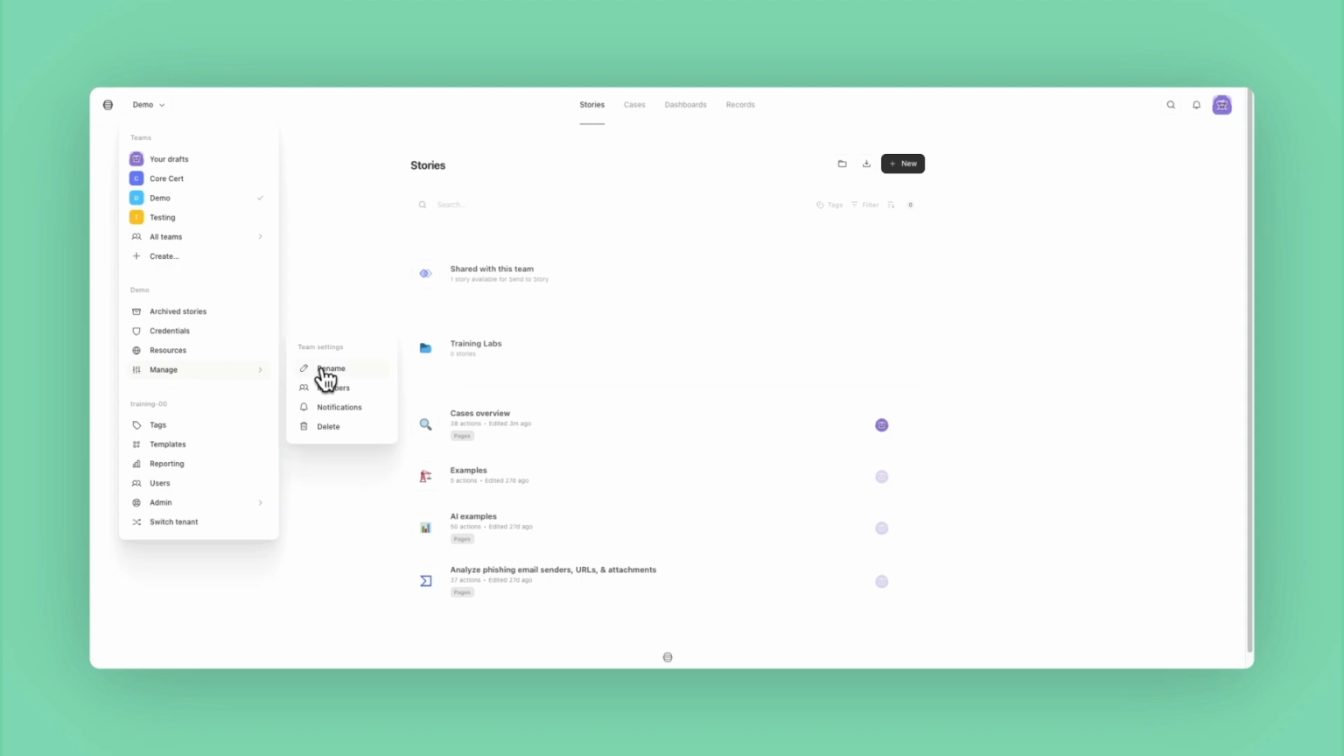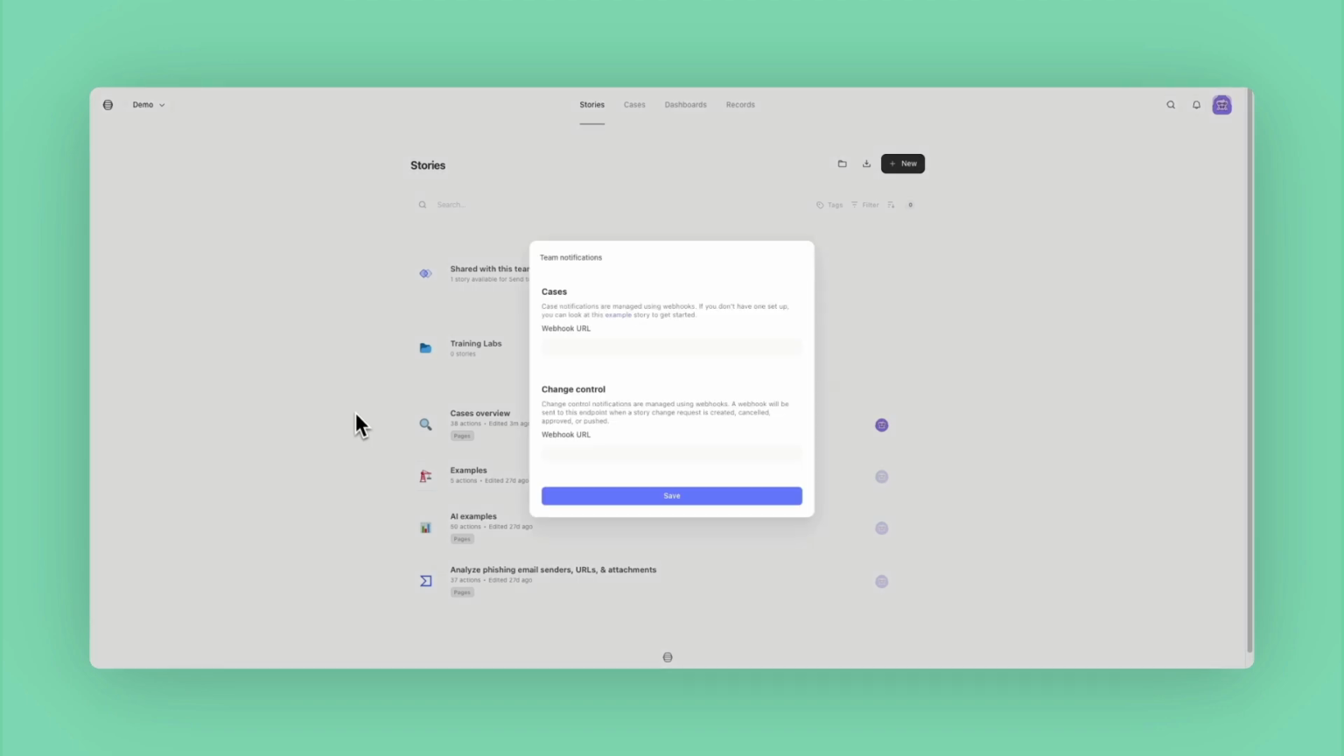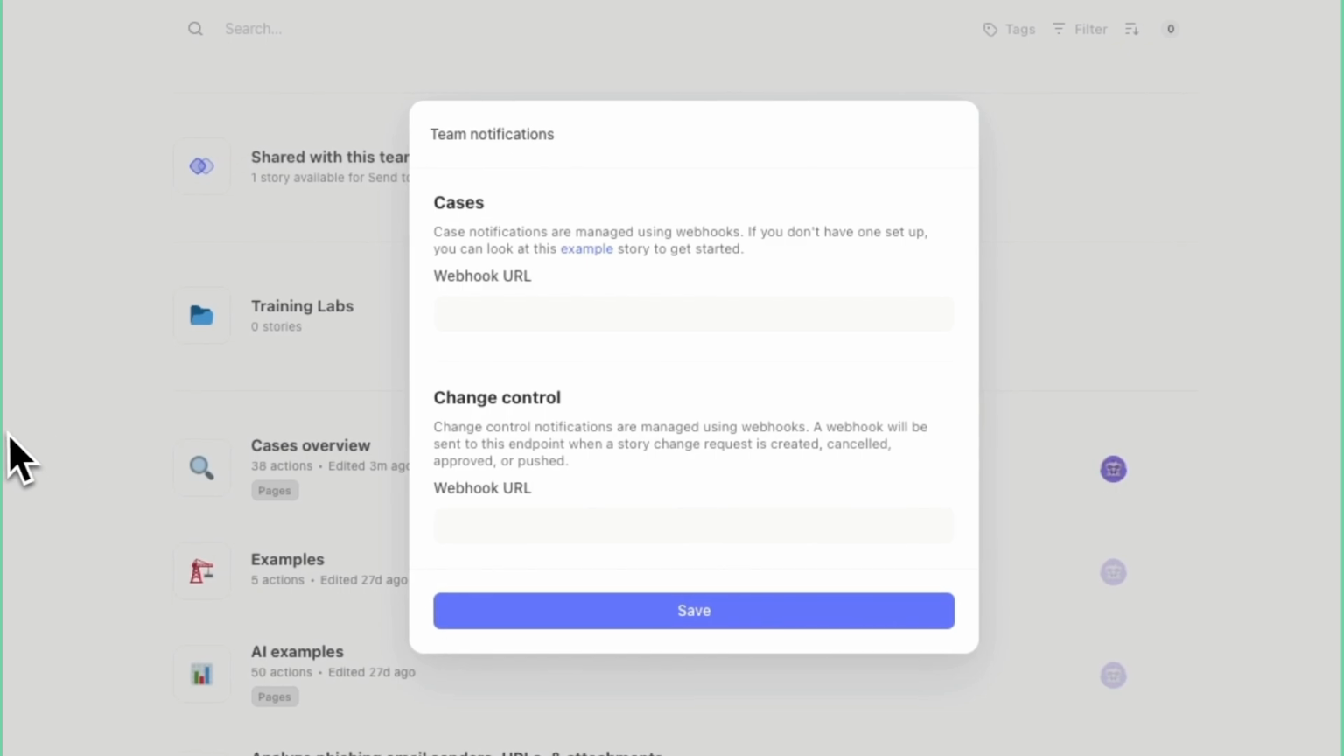Over here, you can also rename the team, and then you can also set notifications. So the notifications are if you have cases or change control, and you need to add in a webhook for that. And these are just those notifications as change control is happening or cases are happening. You can just send them to a webhook which can then kick off a story.